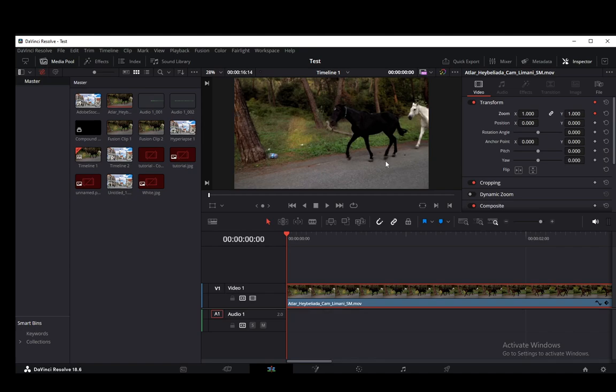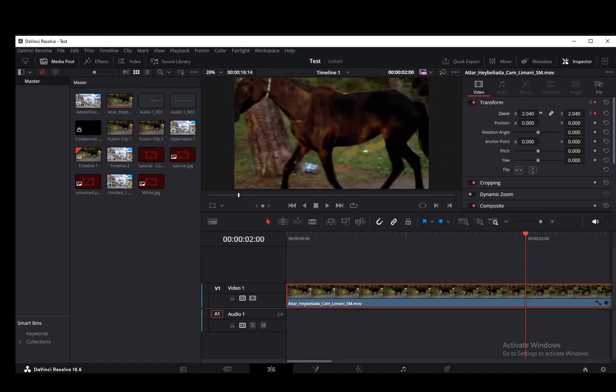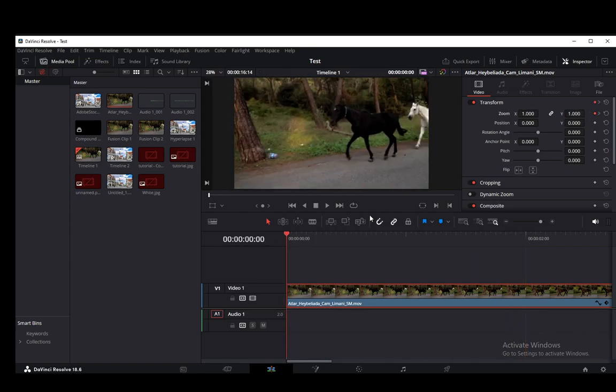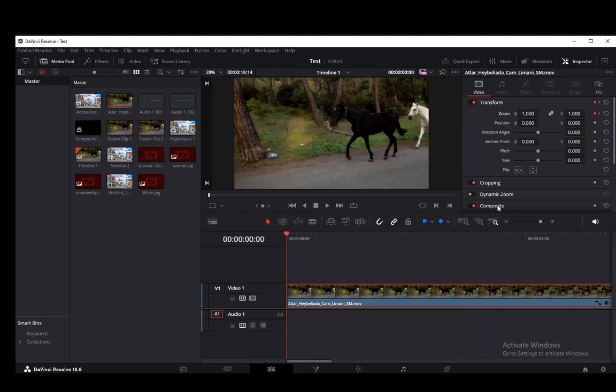Now, when I drag the cursor wherever I want into a different time, let's say at 2 seconds, and I want that to be zoomed in this much, as you can see, I'll just zoom it in and it created a new keyframe automatically. Now if I go all the way to the beginning and play the video, as you can see, it's gradually going to zoom in until it reaches that maximum value.